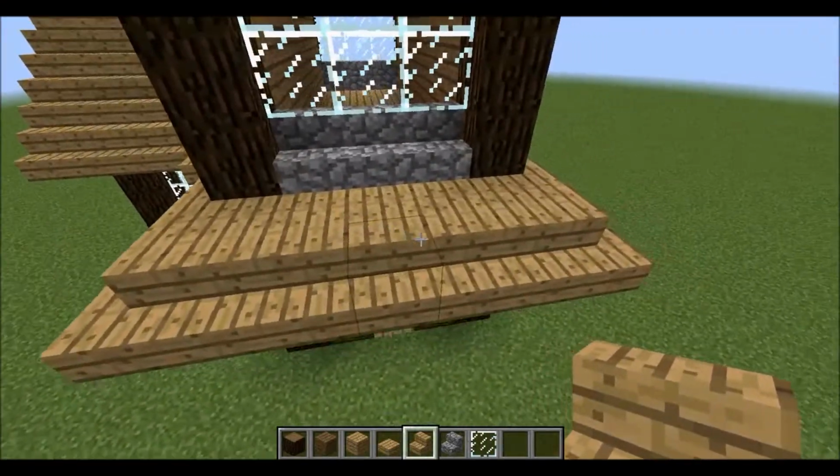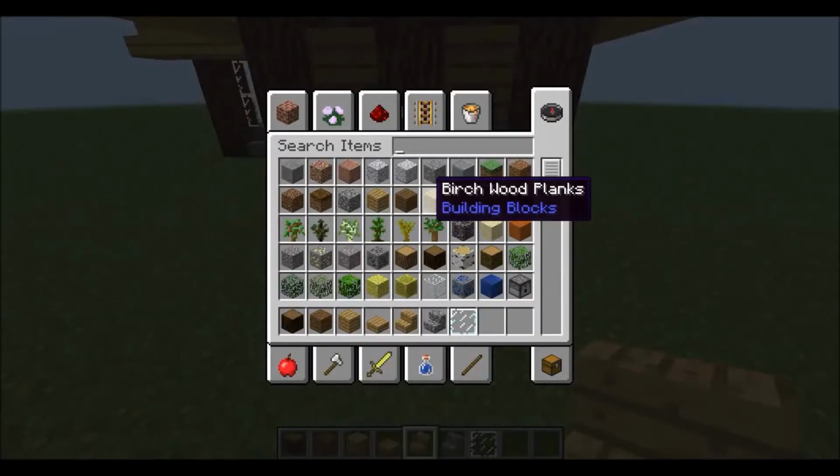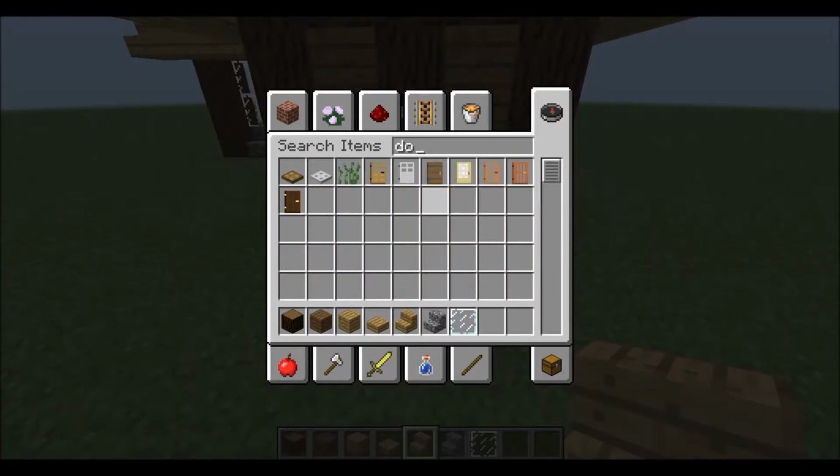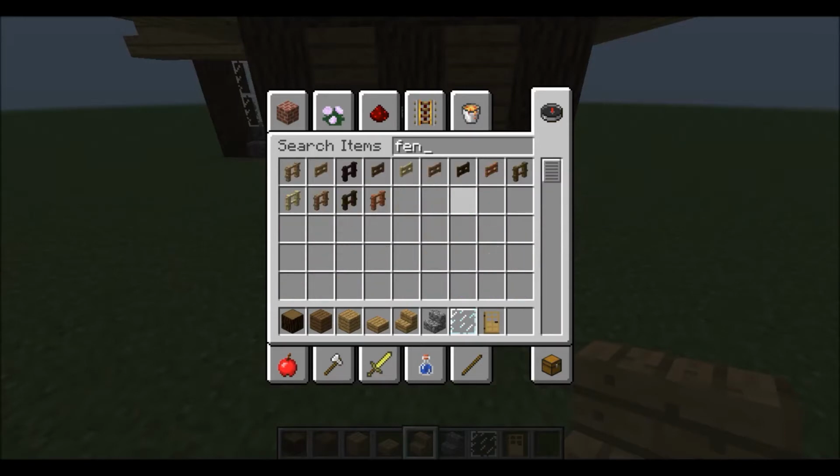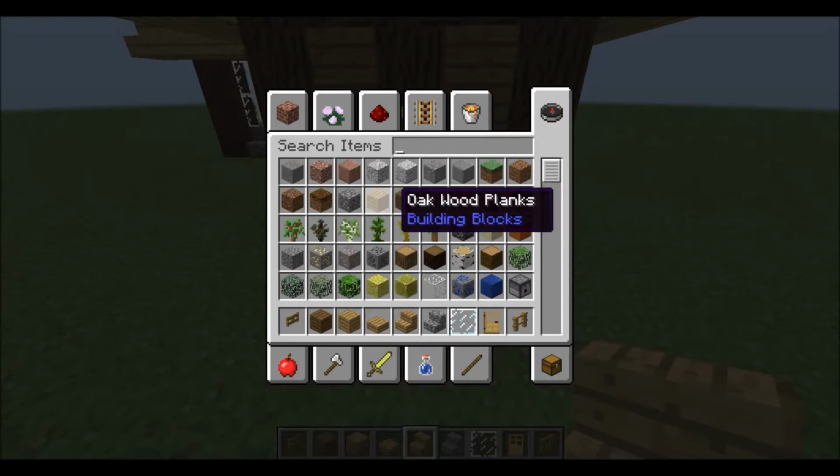So now we're going to do a little bit of decorating. We're going to pull out a door. Actually, yeah, we'll use an oak door, but you can use any door. We're going to need fences. So, there we go. What else are we going to need? Well, we'll try fence gates, see how that goes. We're going to need leaves, that's for sure.